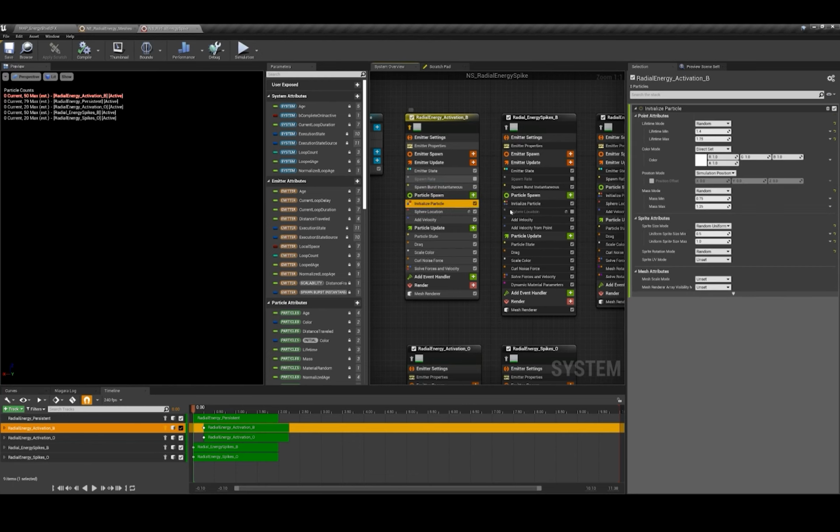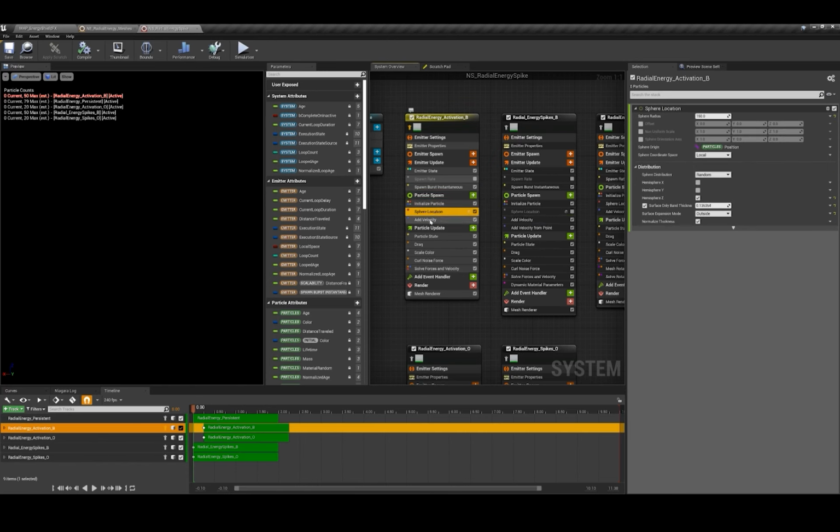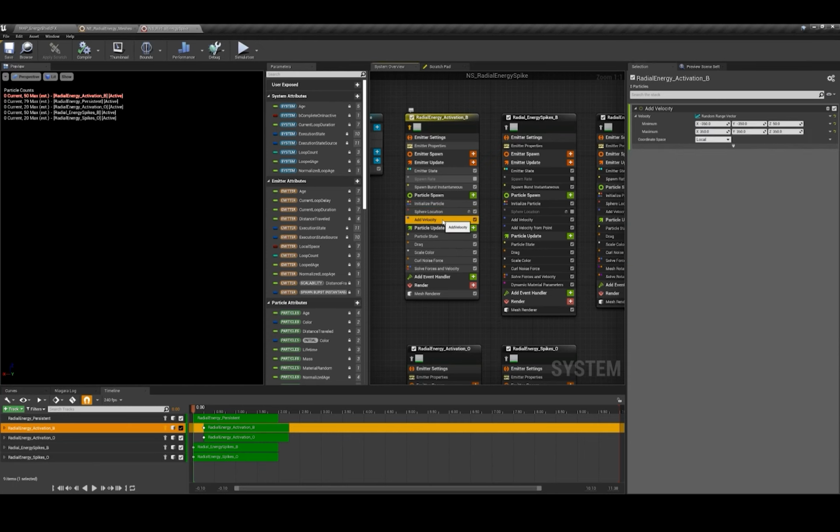My initialized particle. Here are the settings for lifetime, which I believe I just left alone. You can see the sphere location is there, except the only thing I changed in that is I activated the hemisphere Z so that it didn't spawn on the Z axis, and then I used the surface only band thickness and gave it a value of somewhere around 0.136. So those are my settings for that.